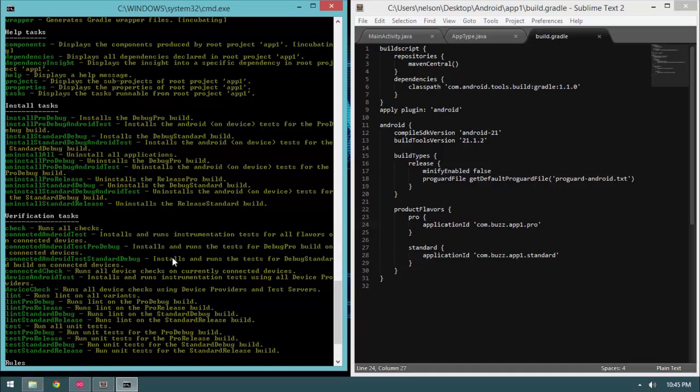The last thing I want to point out, and something we'll see near the end of this series, is multi-dimensional product flavors. So let's say I have a pro and a standard, but then let's say I have a light and a fully featured, or a paid and a not paid, or something like that. What if I wanted to mix them up and have a pro live debug, or a pro standard debug, or a pro release, something like that, where you can mix and match different flavors and have them stack one on top of each other? Well, you can do that too. But we'll see an example of that in a later video.